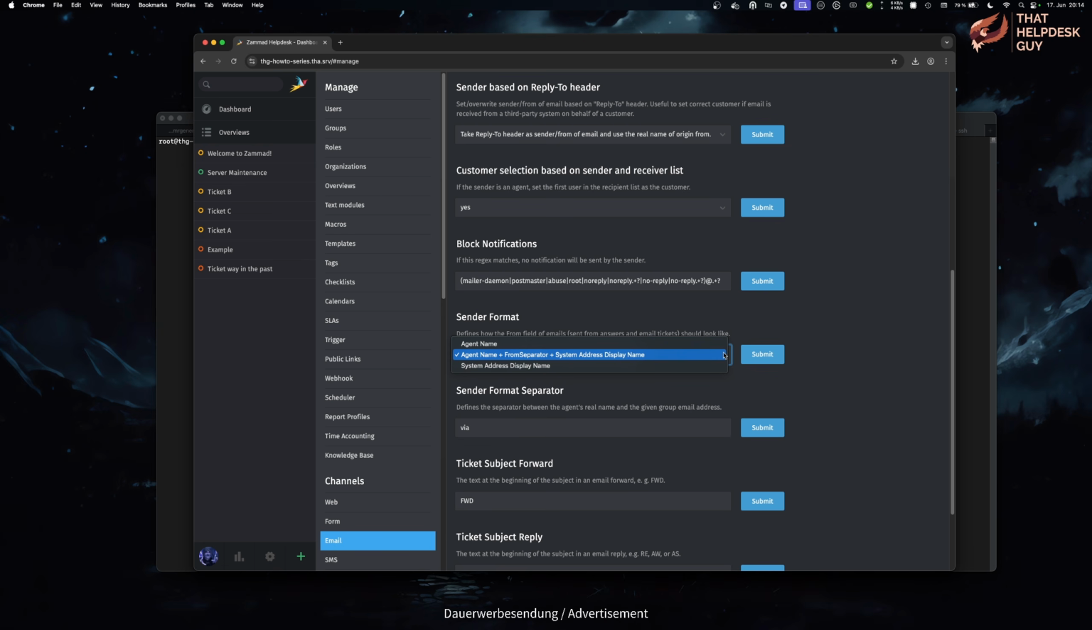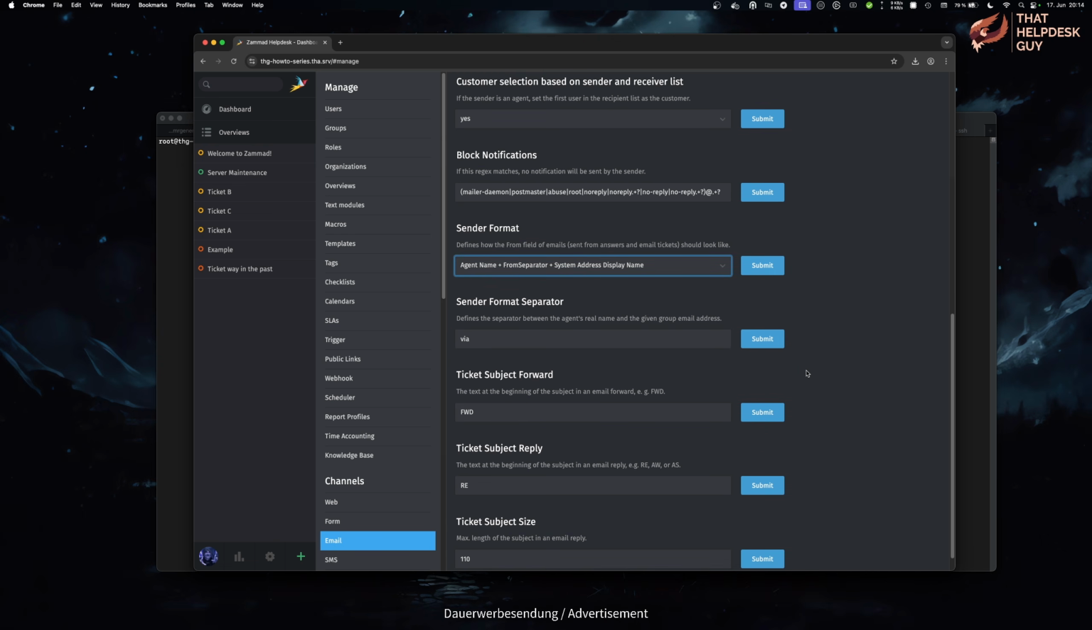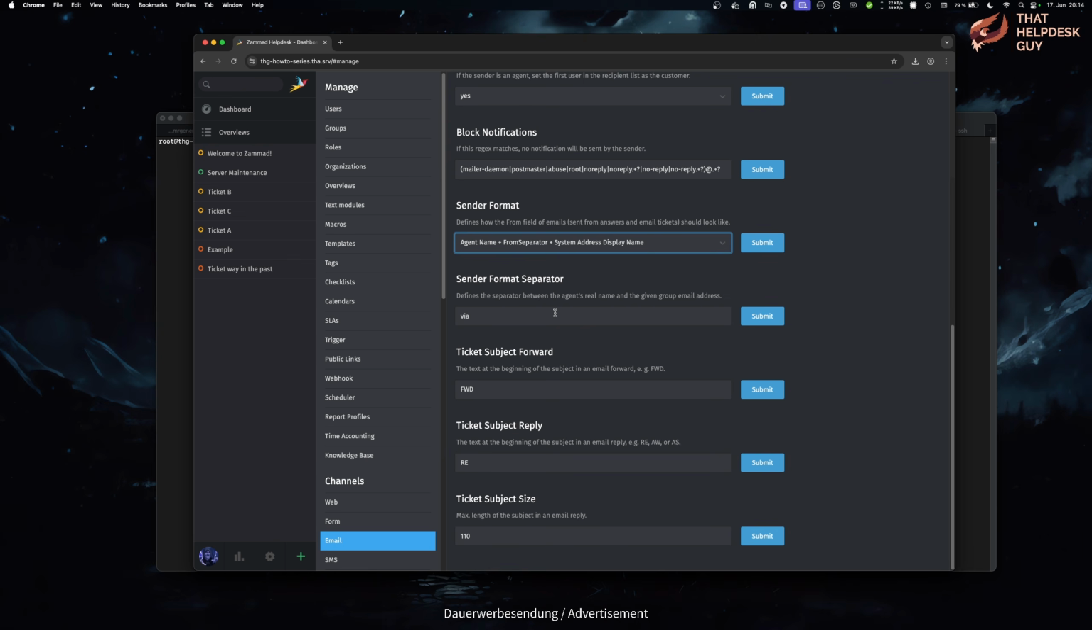This might be undesired, which is why you can also set the setting to system address display name. This is the exact name of what you can configure for the email address. Should you stick with Zammad's default setting to use the agent name with a separator and the system address display name, you may want to take a look at sender format separator. This allows you to adjust the separator in between those two values. By default, this is a dash.